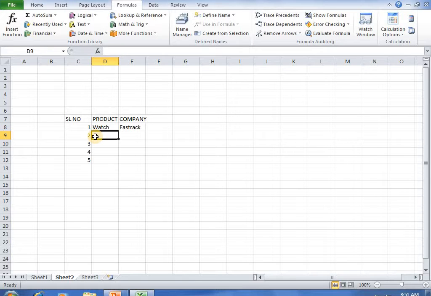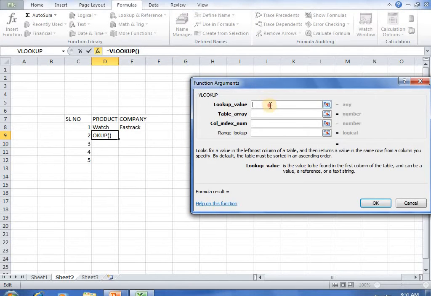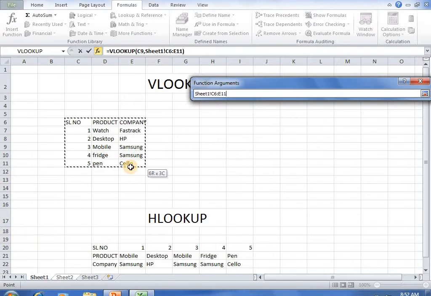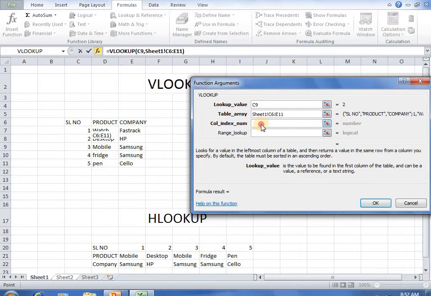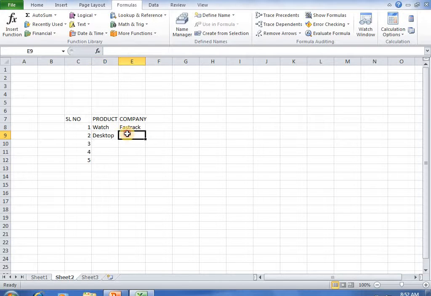In the same way for the second row also, go to lookup and reference. In this we have to choose VLOOKUP. Place the cursor on VLOOKUP value and then choose the serial number. Then place the cursor next to table array, go to sheet 1, choose this entire data and place the cursor next to column index number. We have to mention the column number here. Column is 2. Range lookup value will always be 0 and then give OK.